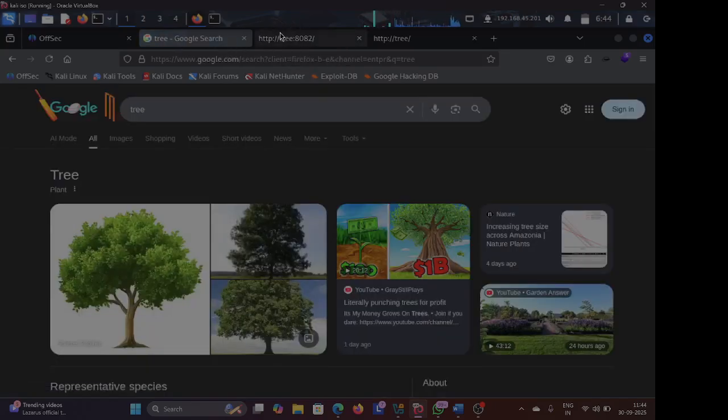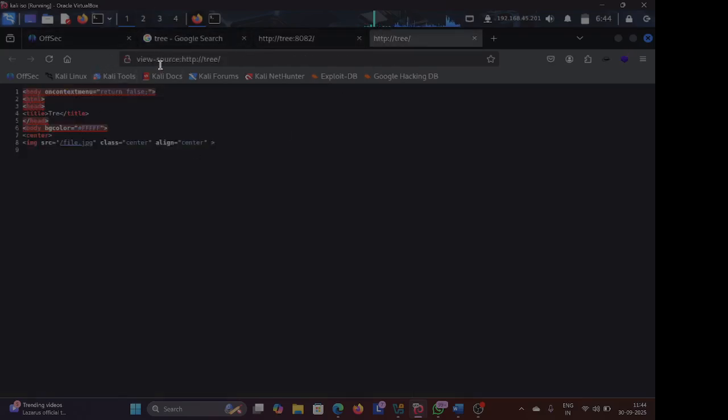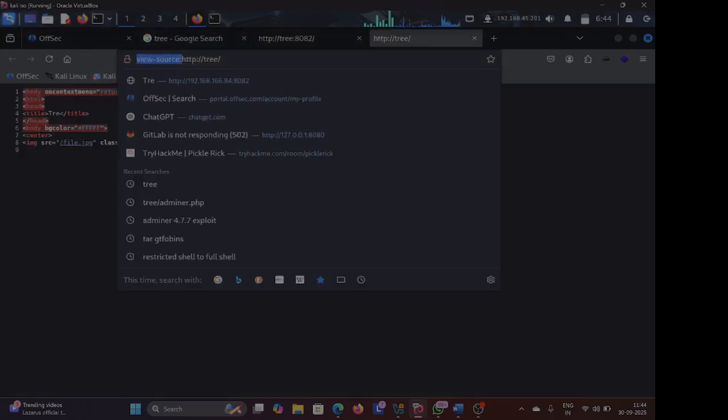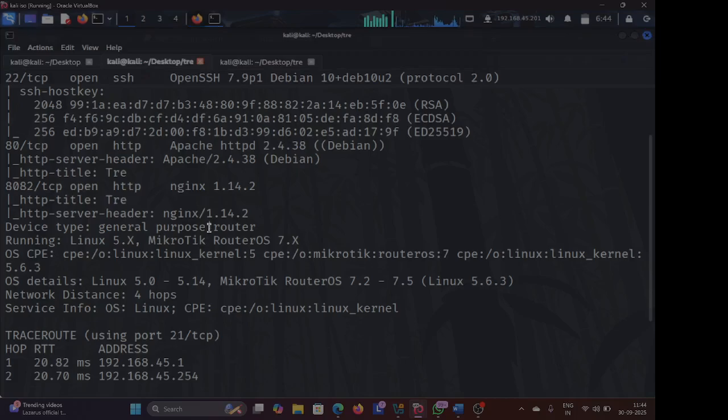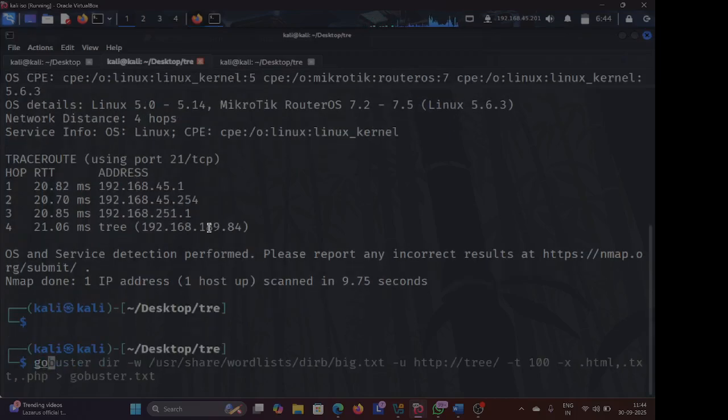Now we have to do directory searching, and directory searching takes time. So I'm just telling you the command: gobuster dir -w with the word list. It's a very good big word list, big.txt, which I use many times. Then we have the URL and the number of threads.